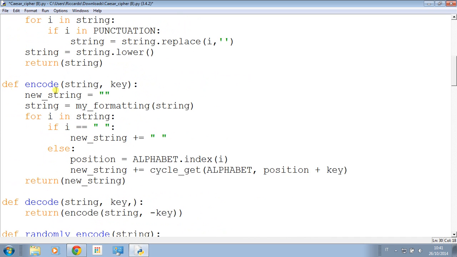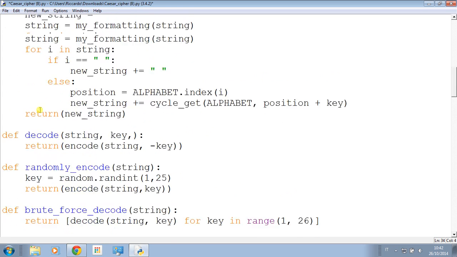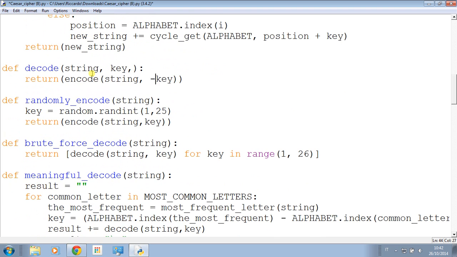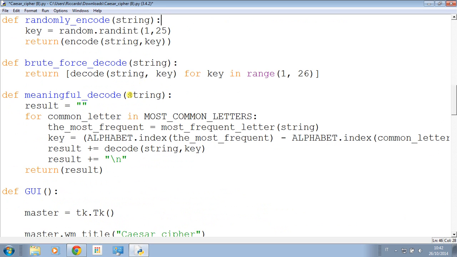Encode is very easy because we have now everything we need. So we first have a new string that is nothing. We format the string, and now for each character in string, if there is a space, keep the space. Otherwise, we are going to shift it forward, as I already said. Okay, decode is equal to encode, but just the key is negated. Here you can see. Randomly encode the string is just going to select a key randomly. Okay, meaningful decode means we are going to use frequency analysis.